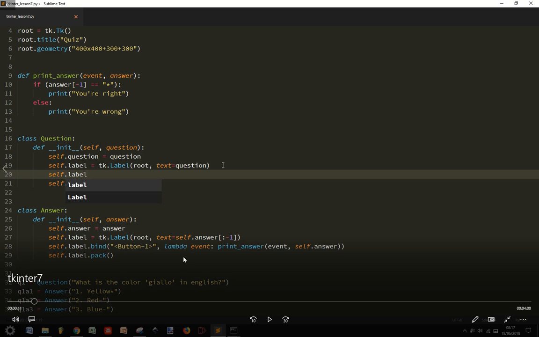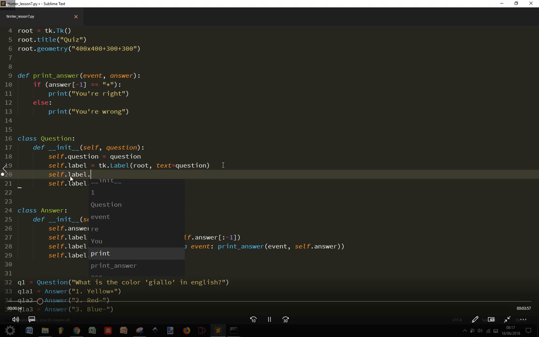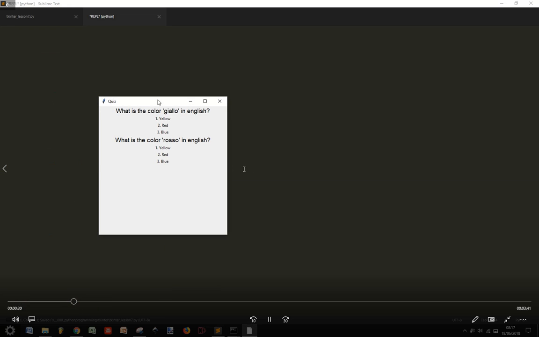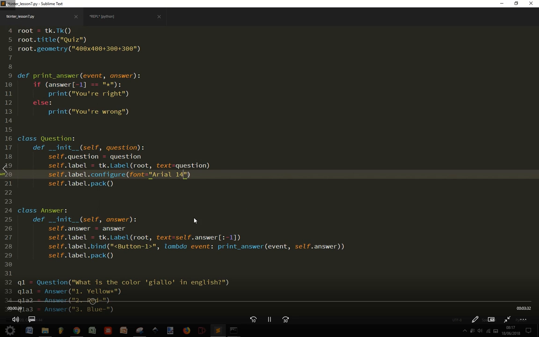thing, and we want to make it look nicer, so we are going to add this self.label configure in the question class, font equal Arial, and we want to put the size here 14. Here it is, we got in black the question, and now we want to make some other changes.